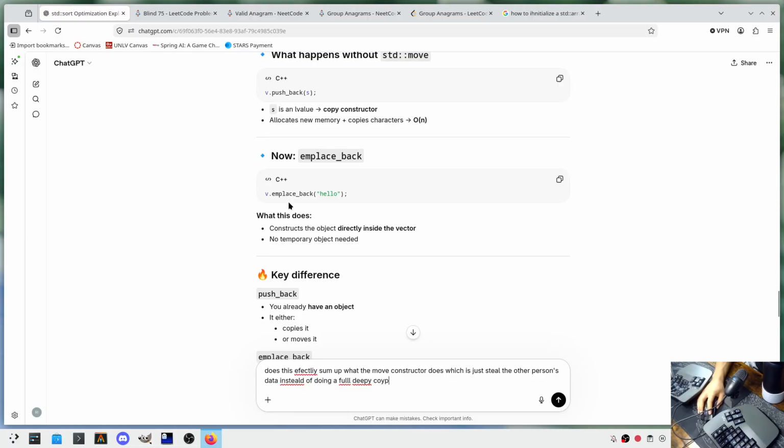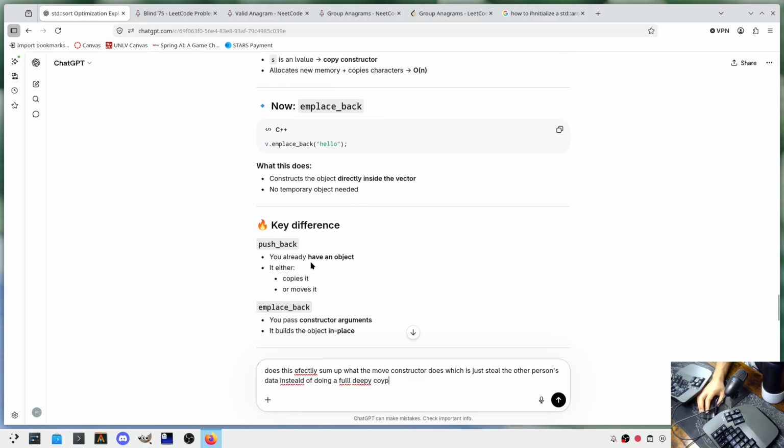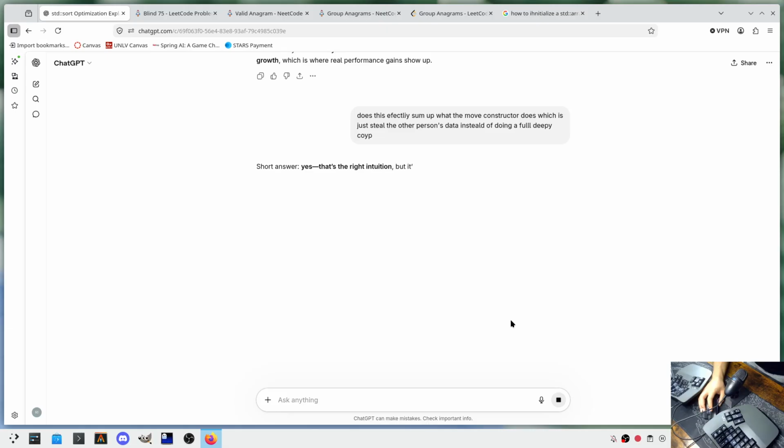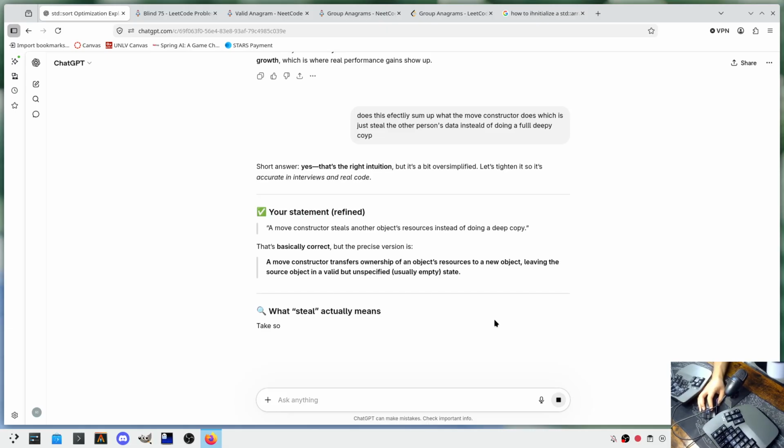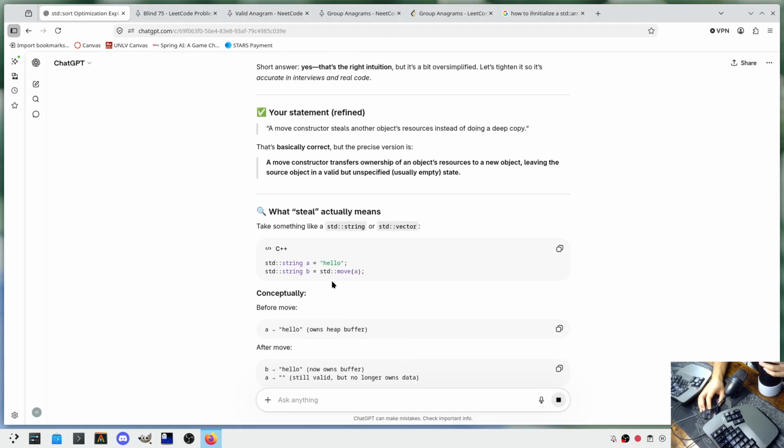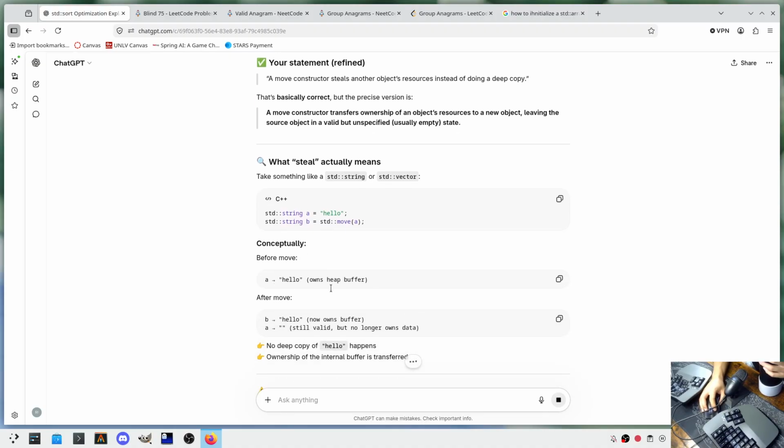Before that was the same with emplace back. Construct the object directly inside the vector. If you already have an object, it either copies it, or you pass constructor arguments that build the object in place. Okay. B now owns the data. A is still valid but no longer owns data.